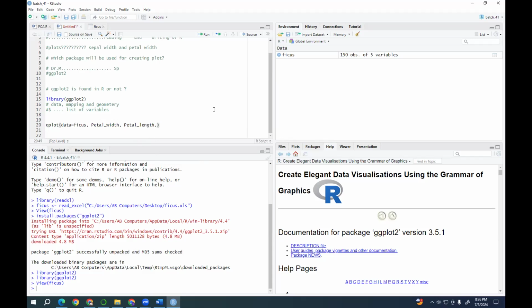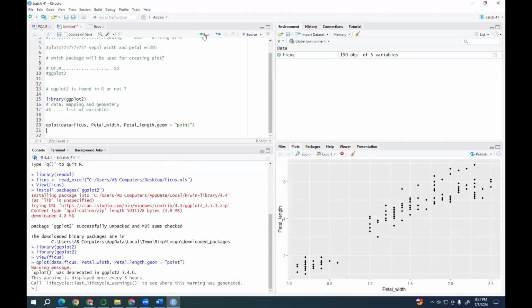Now we need to provide geometry. For geometry, type here geom equal within inverted commas, type point, and run. Now you will get a point plot. All participants, please run this step.